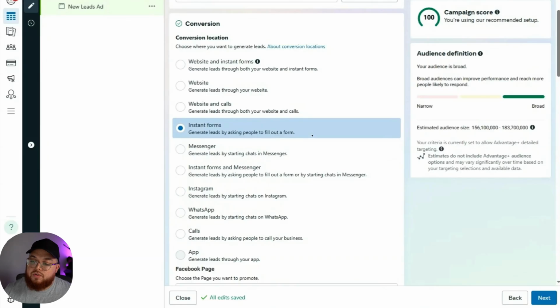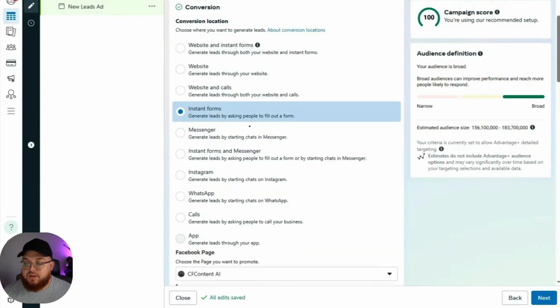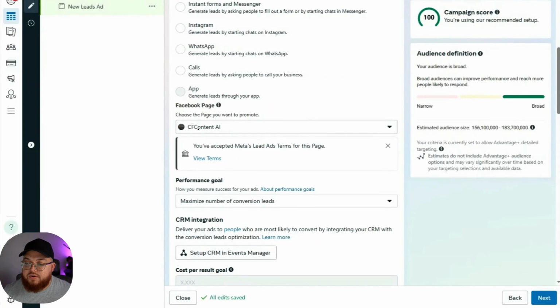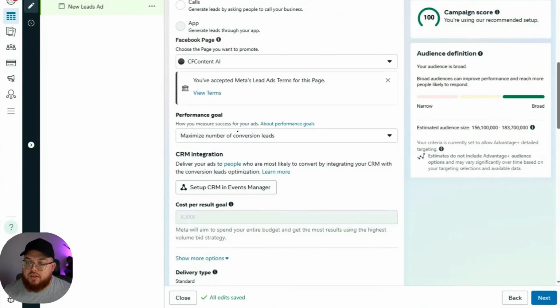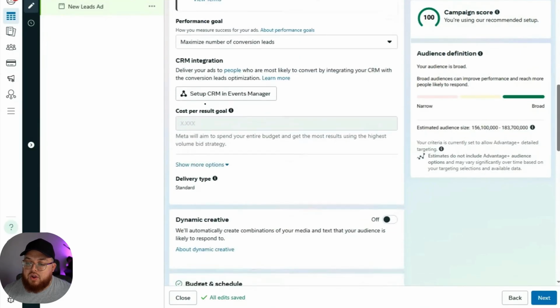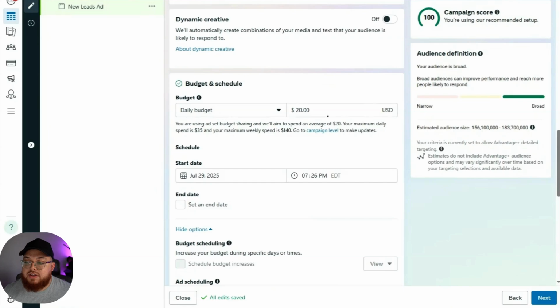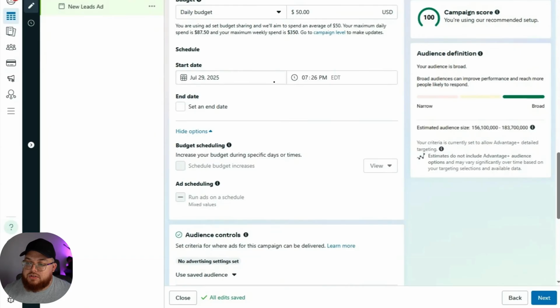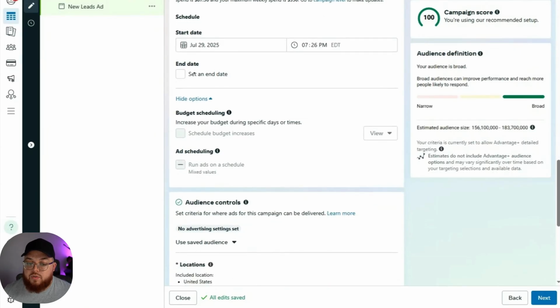You can also go for all these other options. You can send the leads to a website, call, Messenger, all of these different options. I recommend just doing instant forms. It's the easiest to get started with, very simple. So click on instant forms, make sure you have your Facebook page associated with it. You're going to leave all this information the same until you hit daily budget. I suggested $50 a day. And so that's what we'll put for our daily budget, $50 a day. We'll put the start date as today, leave that open. There is no end date unless you want to.